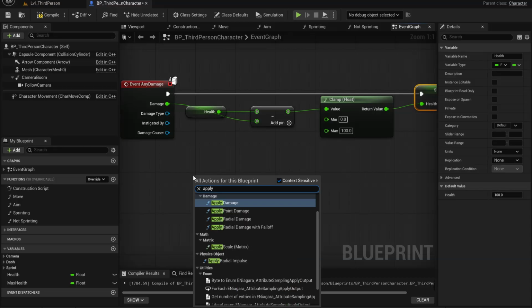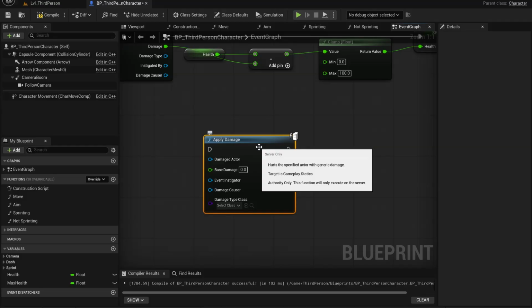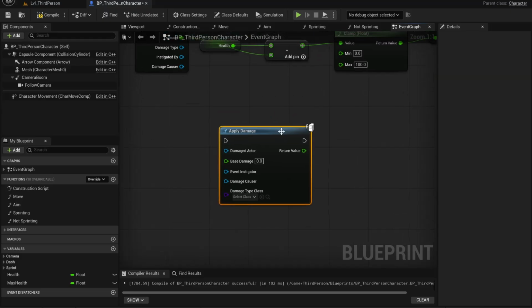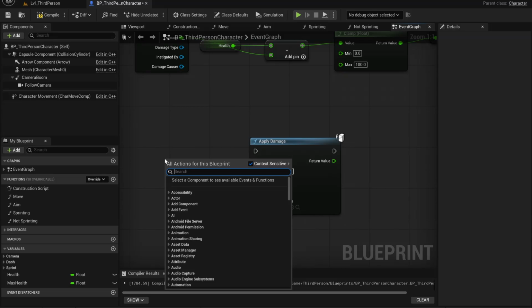Next I search for the Apply Damage node. And why the Apply Damage node? Because Event Any Damage will execute whenever the character receives damage. So now we need a way to damage our character. For this we will use our Apply Damage node.